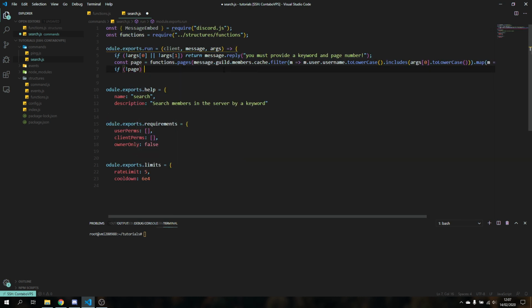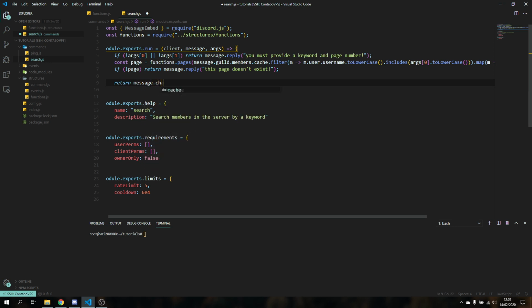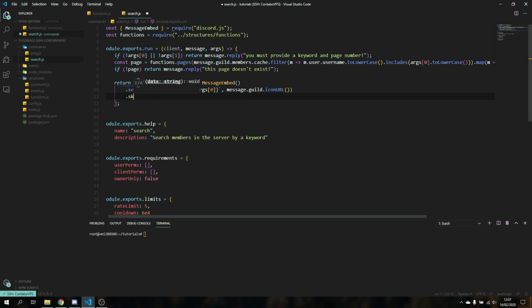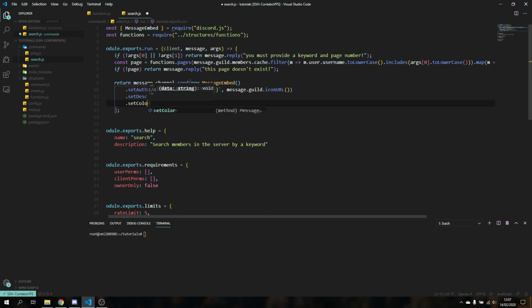And now if there's no page, so if it returns null, then we just want to simply reply, this page doesn't exist. Otherwise, we just want to return message.channel.send, and we'll send our new MessageEmbed. Set the author, results for args 0, and we'll use the icon of the server since we're searching members in the server, it will just make sense. And we want to set the description to page.join, and we'll join it by a new line. Makes sense again, and we'll just give it a colour, let's say a material green. Now we can test our command.